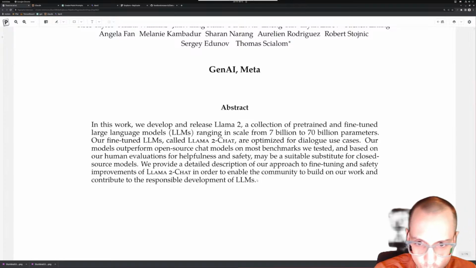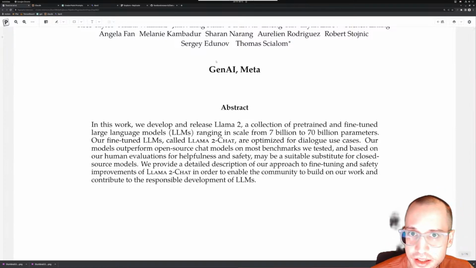Of course, there was a Llama 1, and Llama 1 was leaked, and people did all kinds of stuff with it, but this is the first one that is pretty much there for the taking.